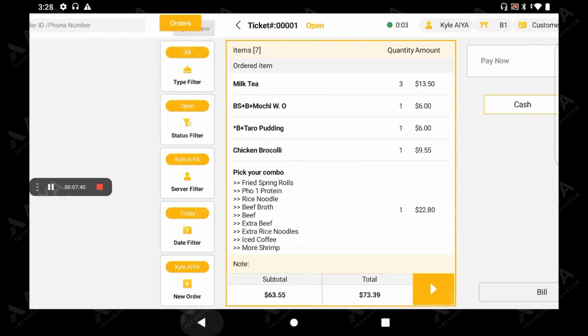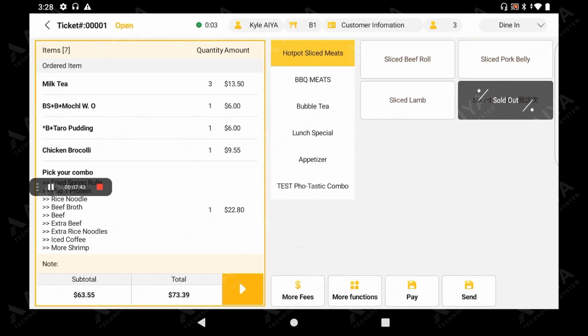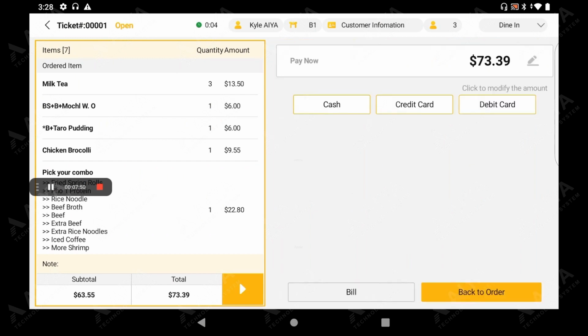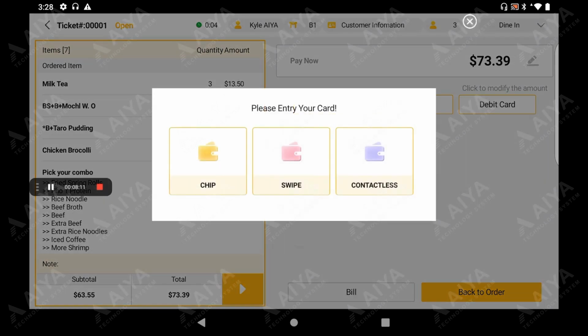You also have the option to disable the pay function entirely. So if you disable the pay function on the merchant dashboard, this pay button would not show up at all. That means that your server can only use this application to place orders. And if you have an AIYA POS, you'll be able to only settle on the AIYA POS and not on the server pad. So right now, I want to pay with credit card for this order.